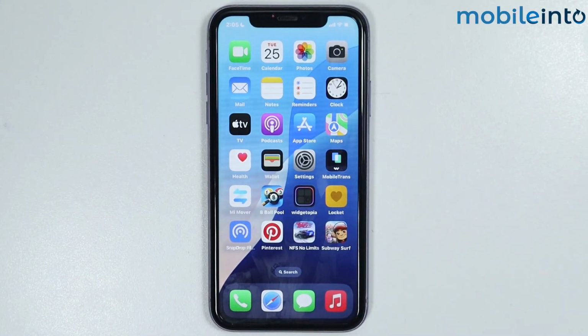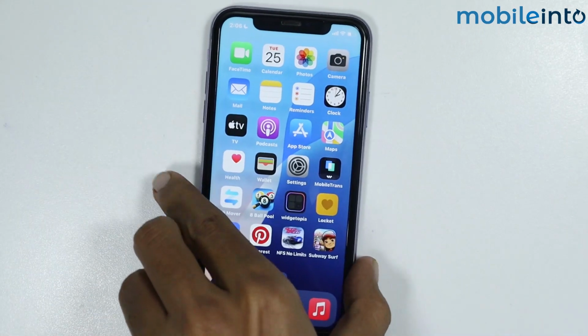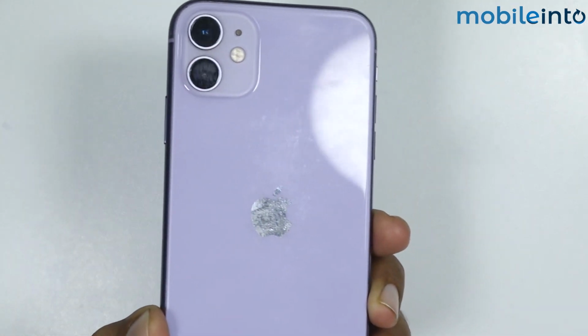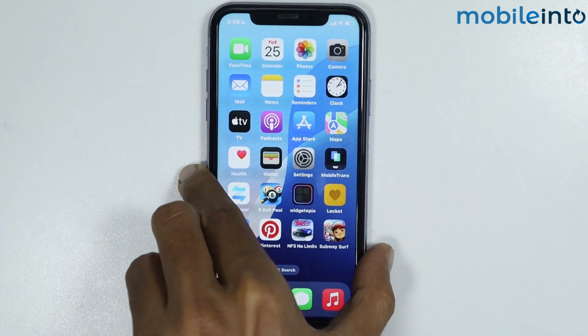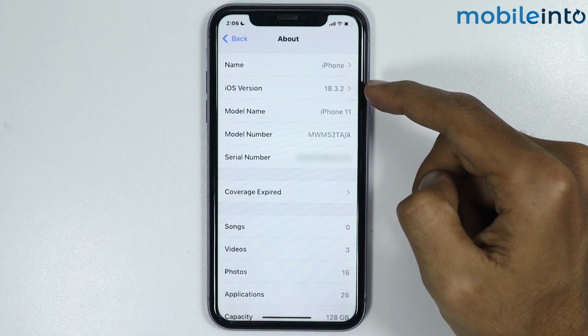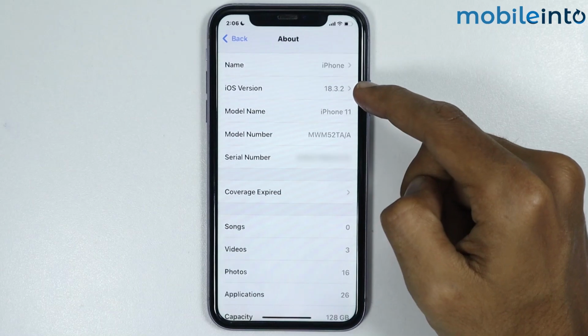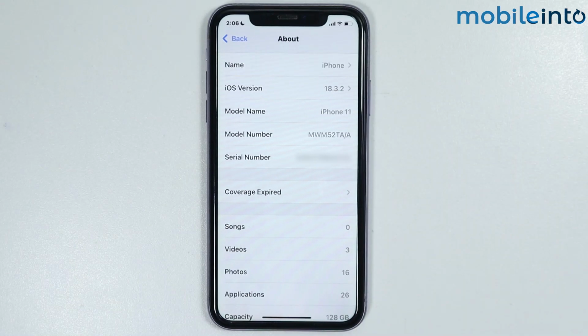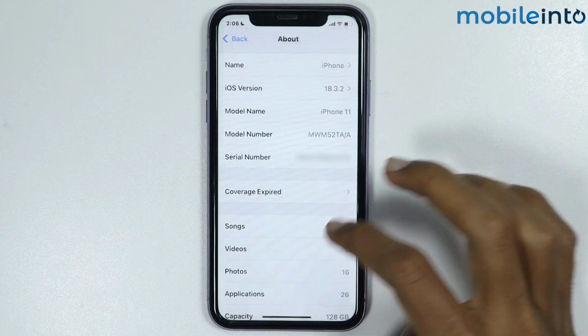Hey, what's up guys? So in this video we will see how to enable private browsing on any iPhone. Now currently I'm using an iPhone 11 to record this video, and the iOS version on our iPhone 11 is iOS 18.3.2. Now to enable private browsing on your iPhone, just go to your home screen.